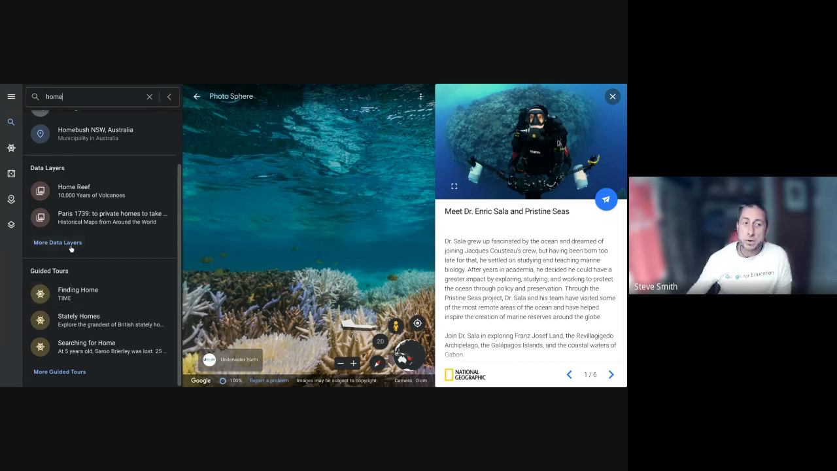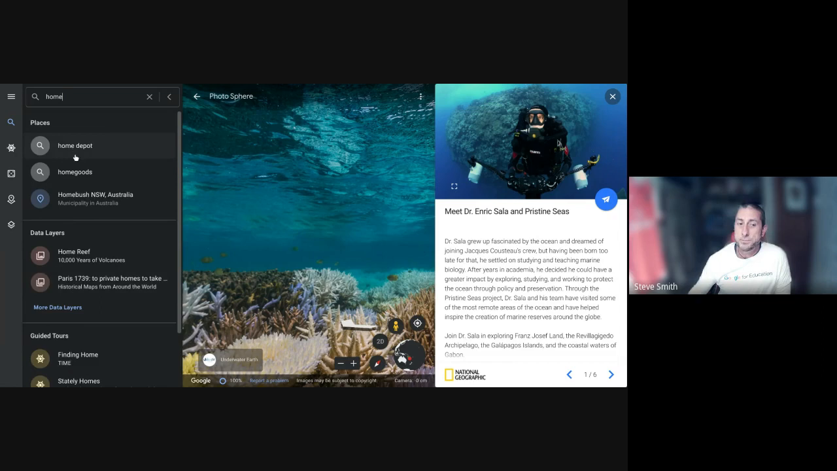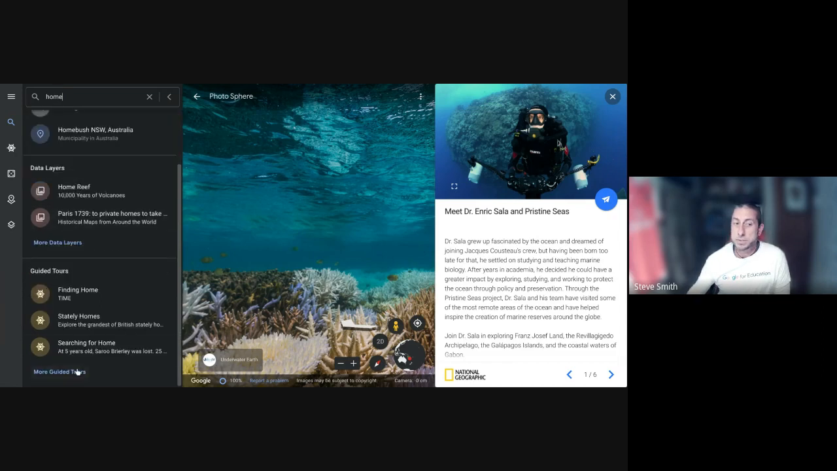So you can just go into a search. It will come up with places. It will also come up with the guided tours down the bottom. You see the little ship's wheel there.